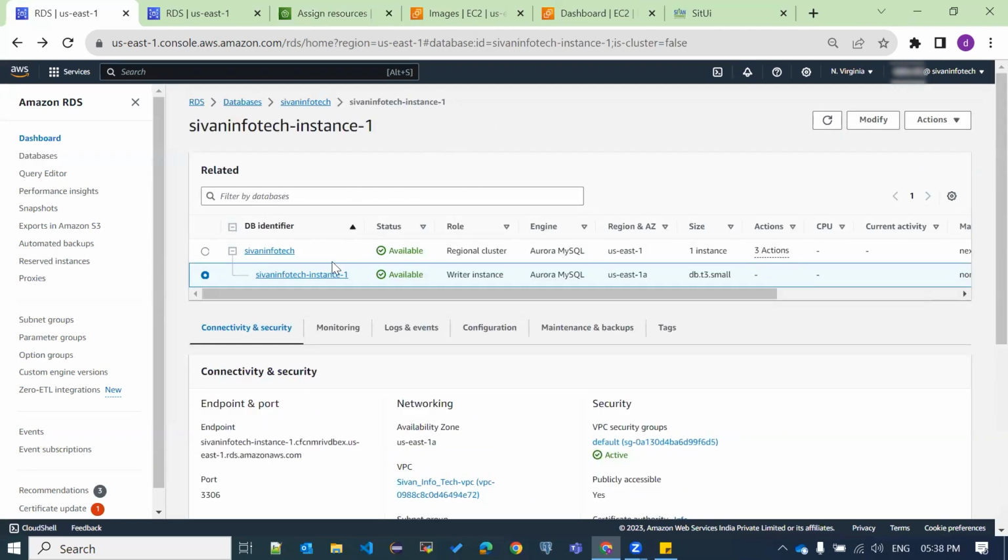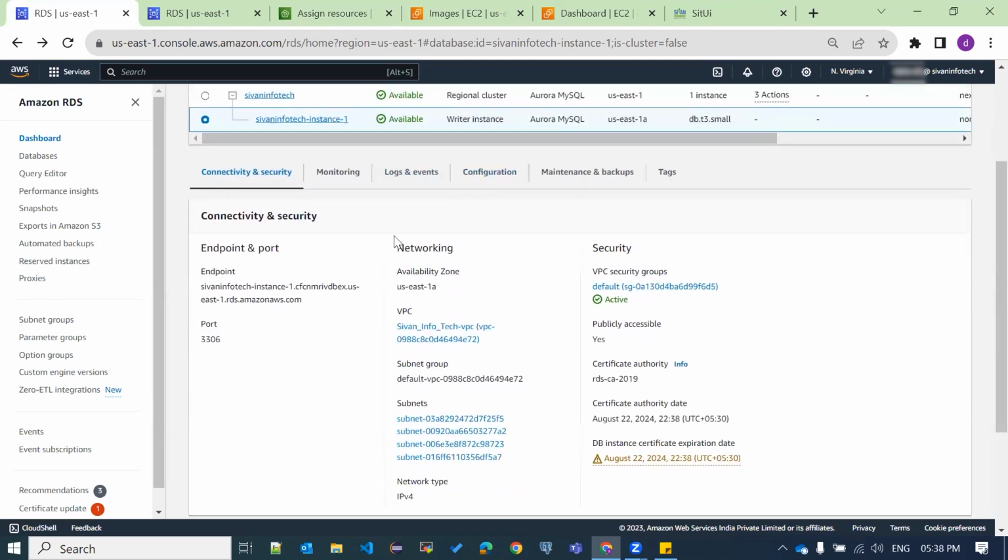So okay, we got it created. We are trying to connect to this server. This is the RDS. How will we connect? We'll connect with the endpoint. Here the endpoint is there, right? This is the endpoint. And by using the port 3306 and user and password.